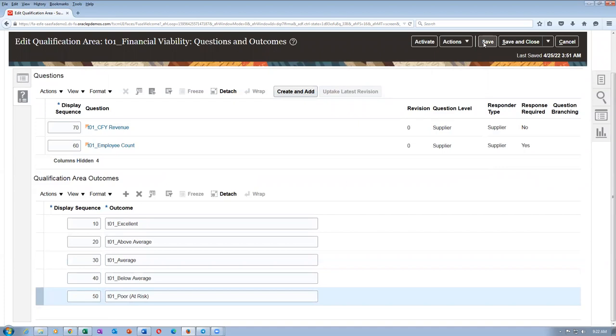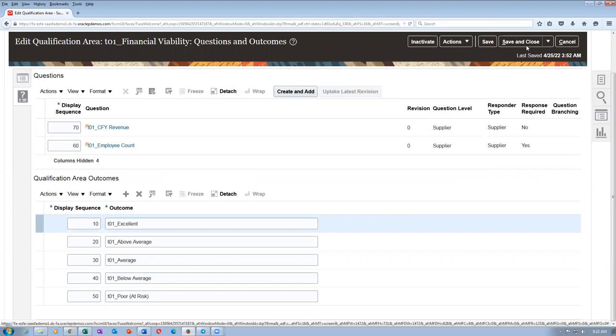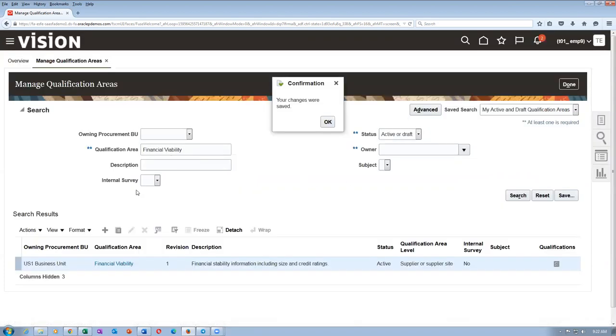So click on save and then activate it. Then activate, save and close. The other one also, I will not put my name over here now. So T01 and then click on search.